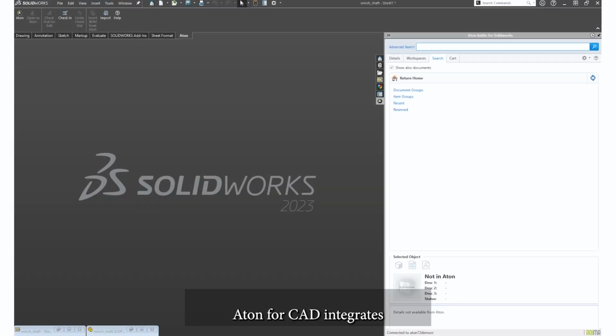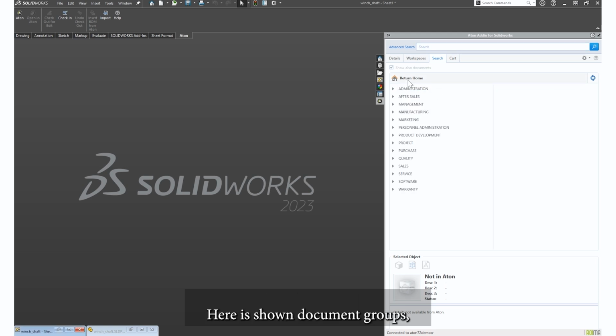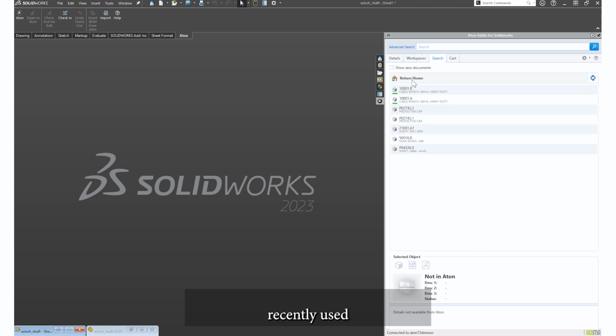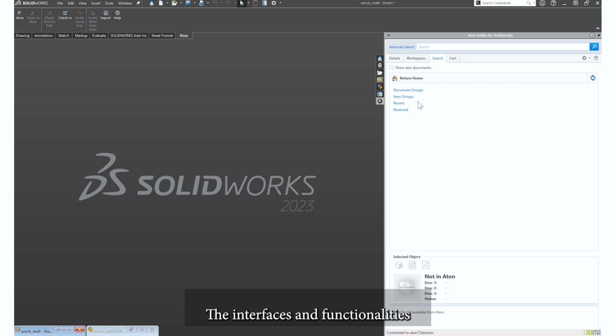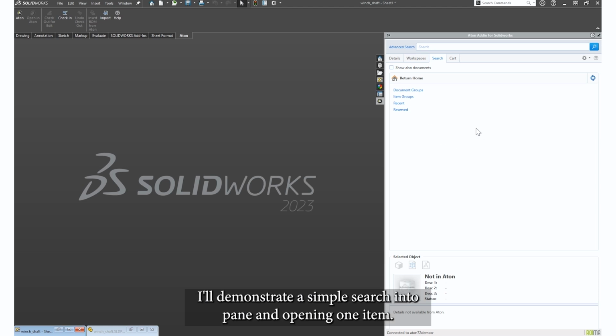AtoN for CAD integrates with CAD applications like SolidWorks and Autodesk Inventor through a task pane. It provides efficient tools for managing products and mechanical engineering data. Here are shown document groups, item groups, recently used, and reserved. The interfaces and functionalities are similar in AtoN for CAD and other AtoN products. This makes parallel use of AtoN software easy and clear. I'll demonstrate a simple search in the pane and opening one item.